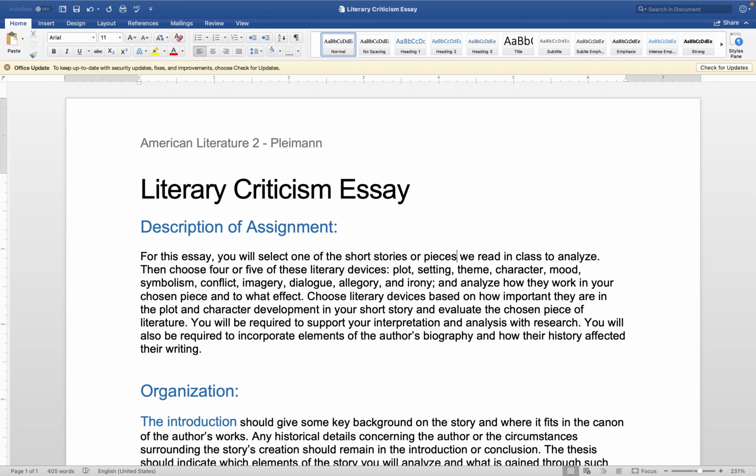And then once you've picked the pieces that you have chosen, explain how the author uses those literary devices to share their theme or their message. And then choose literary devices based on how important they are in the particular piece that you are choosing. If you don't want to do a short story, if you want to do one of the poems that we read, you can do that as well.